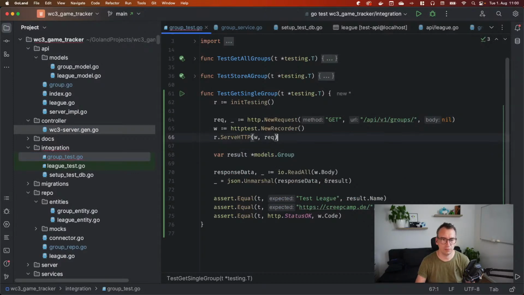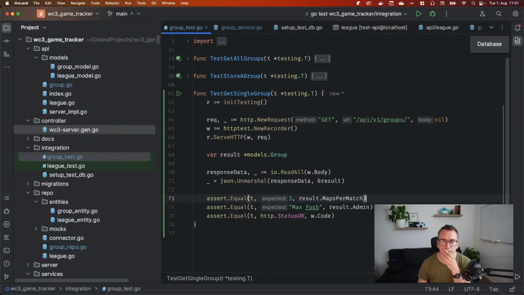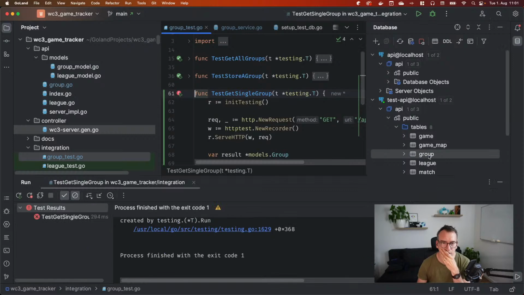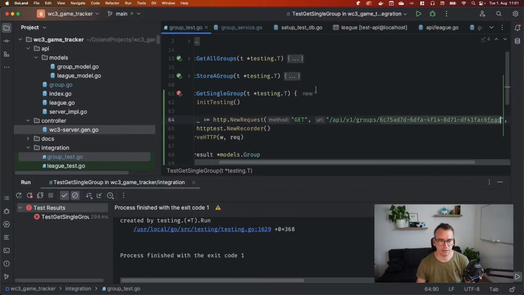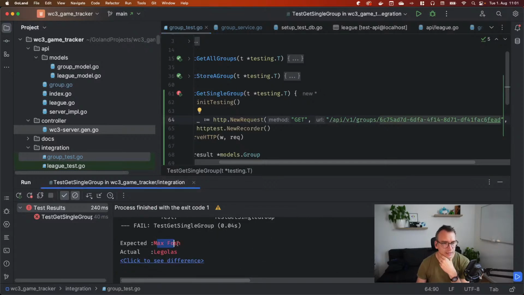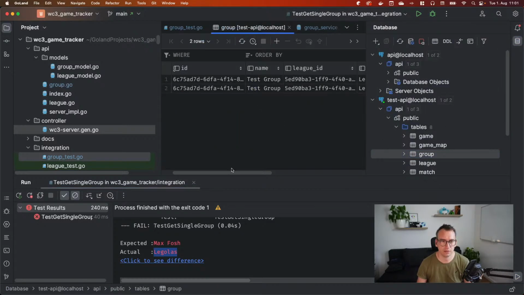So we get it from group. Here we want to pass in later the parts. Admin is, I think, I don't know, max Fosh, and there is the maps per match, which should be free. Simple enough. So if I run this test, we will fail, obviously, but I would like to get the group ID that we have here and pass in this. Let's run it again. Still crashing, good. Because max Fosh should be Legolas, and that makes sense because this is the first generated one.